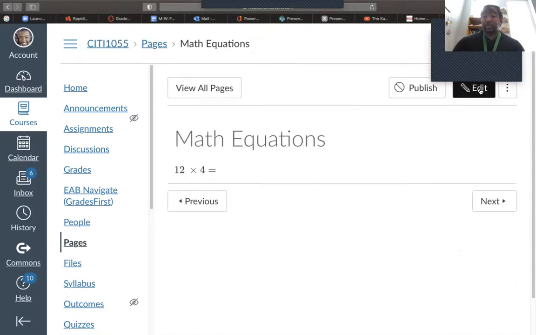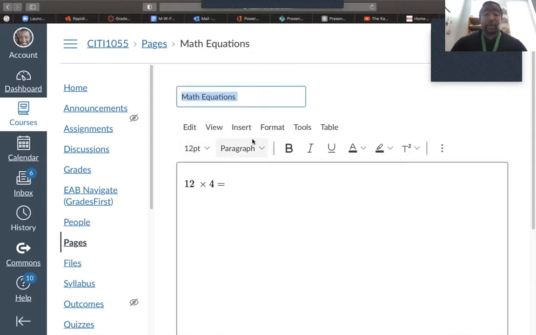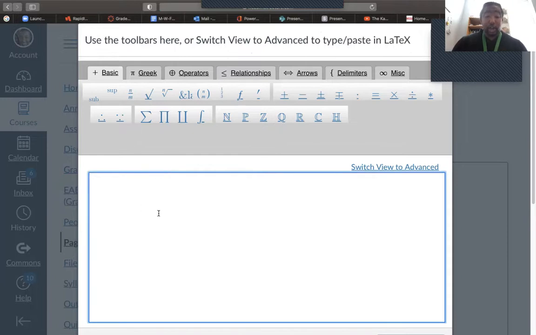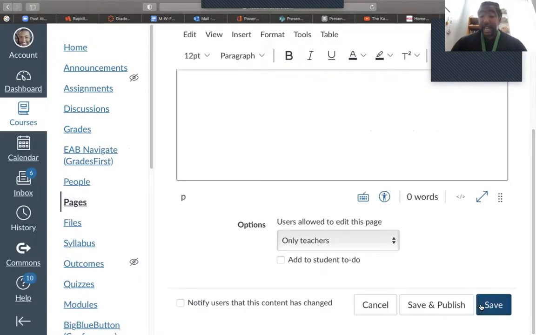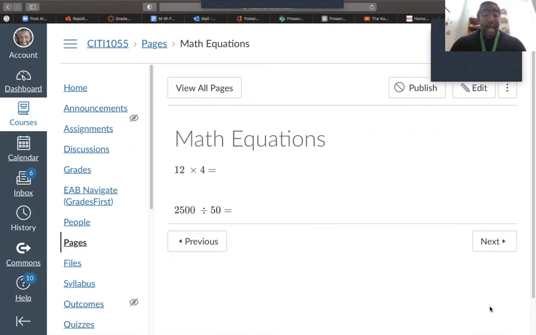there's the equation. Now, it looks very simple for right now. You could continue doing that. So if you tab down and want to put another one, insert again, equation. Let's say you want to do, let's say 2,500. We want to be big time, divided by 50 equals. Scroll down, insert equation. There it is. And then you hit save. Voila. You now have your equations inside.